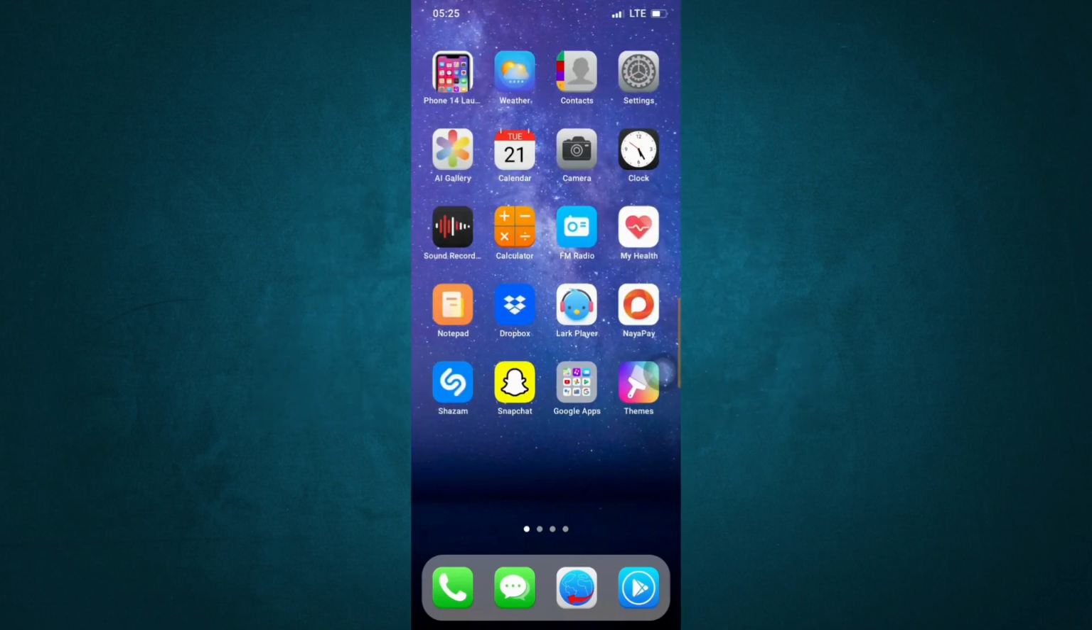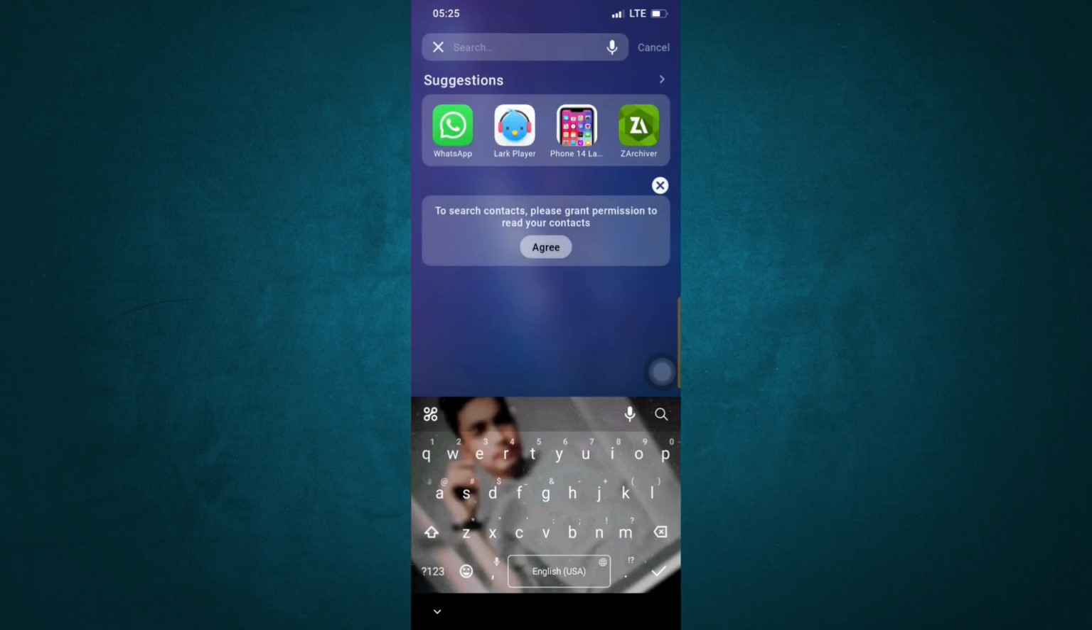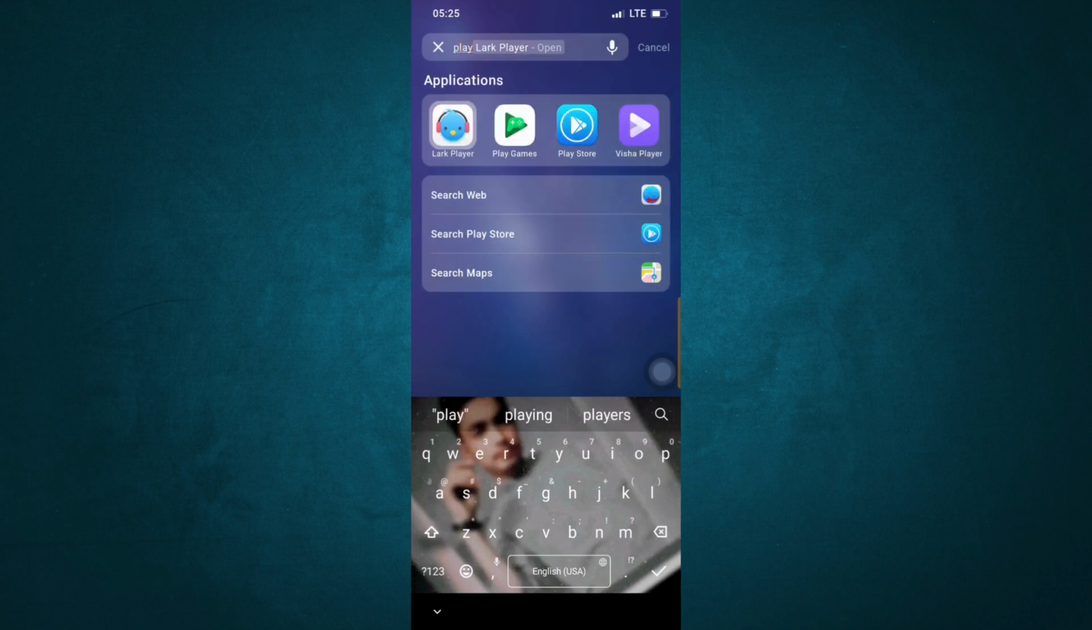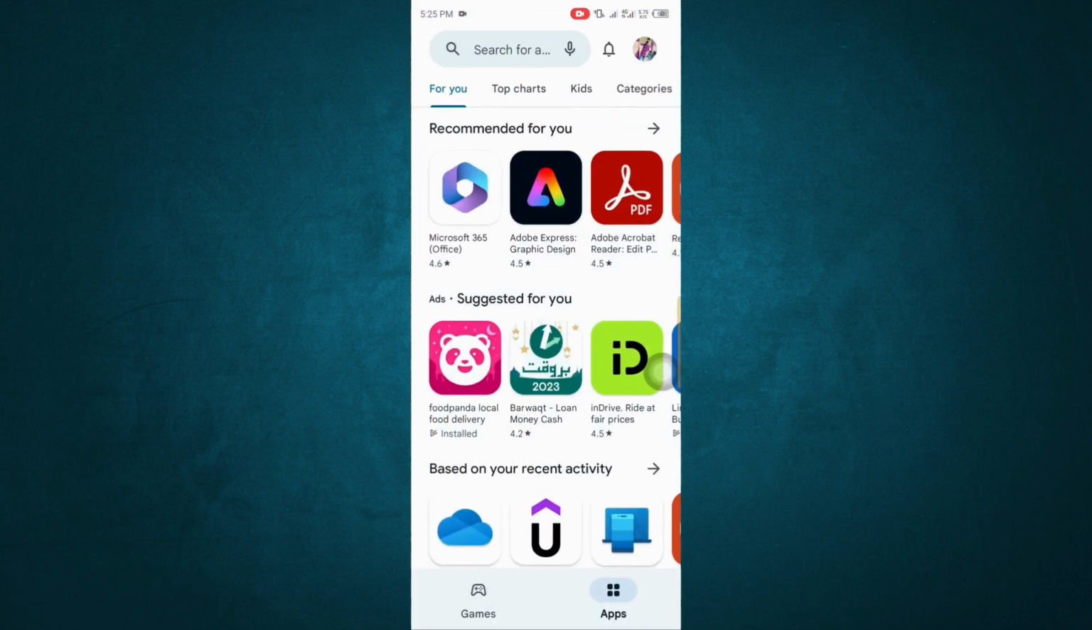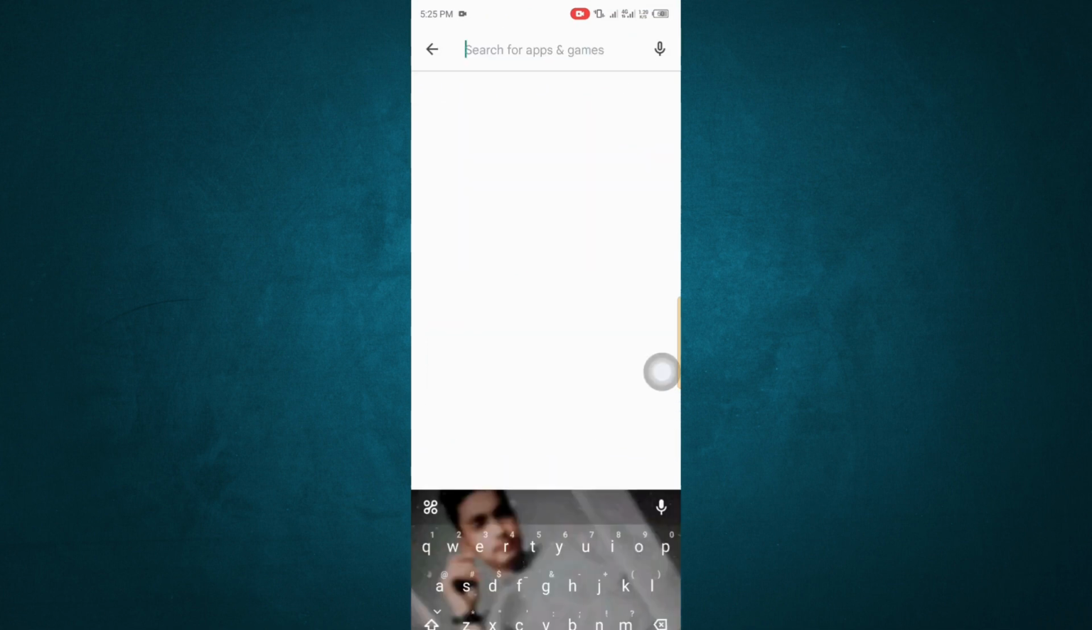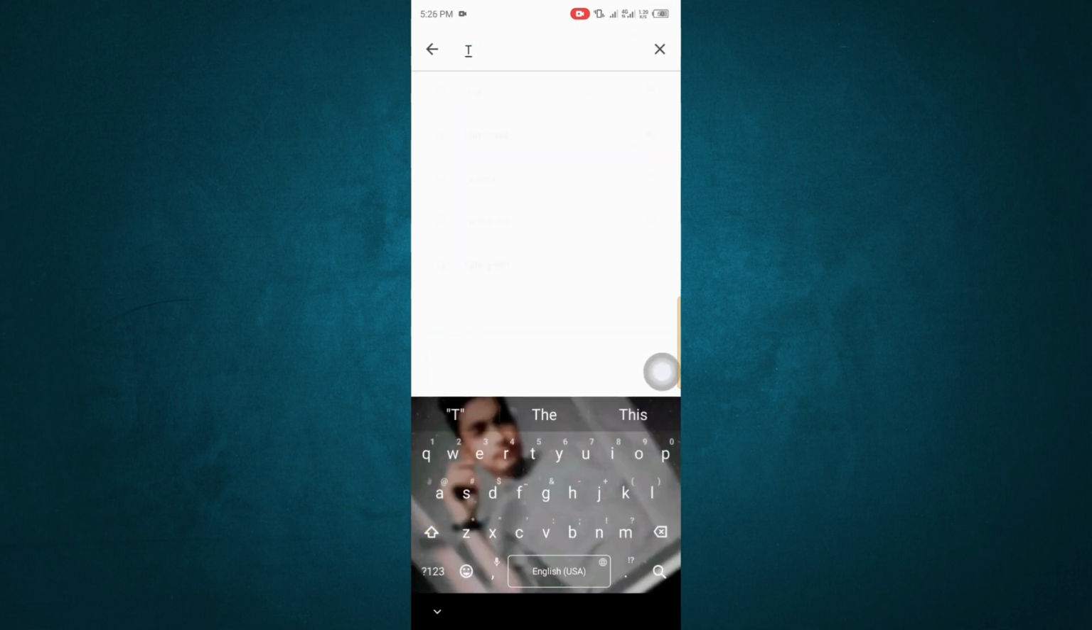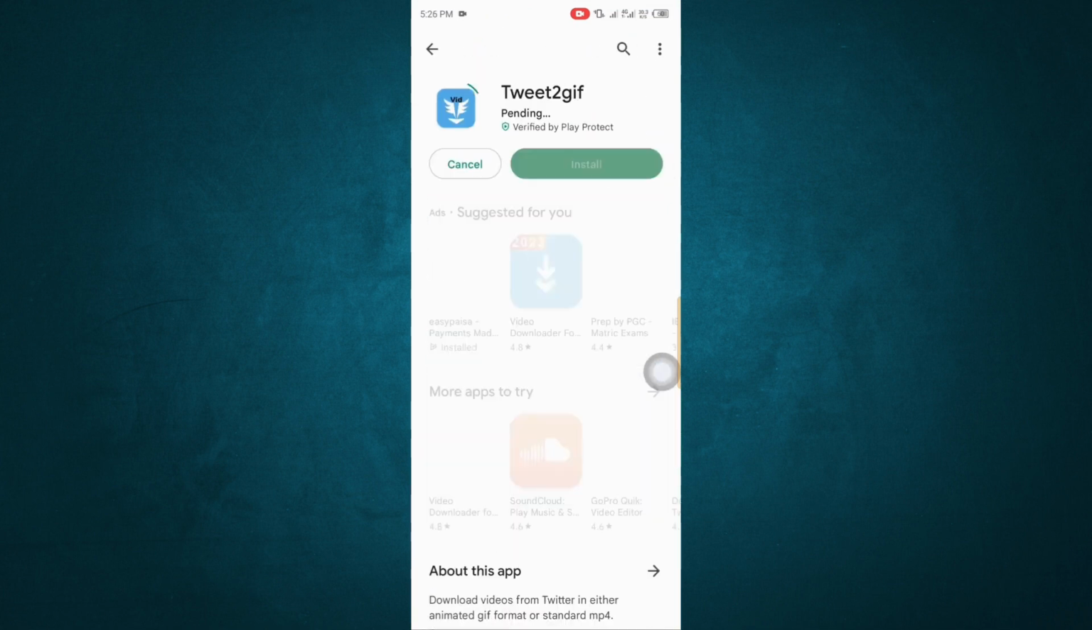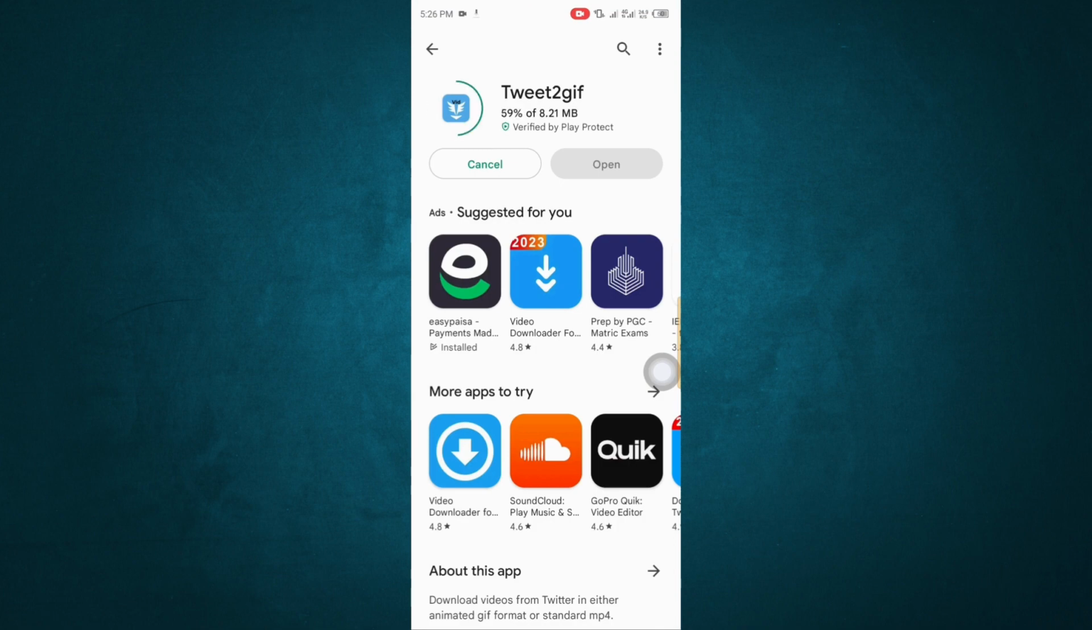In this video, I'm gonna tell you how you can delete your Twitter account permanently. For that, you have to open up your Play Store and click on your search bar and type tweet to GIF. After typing it, click on the application and download the application.